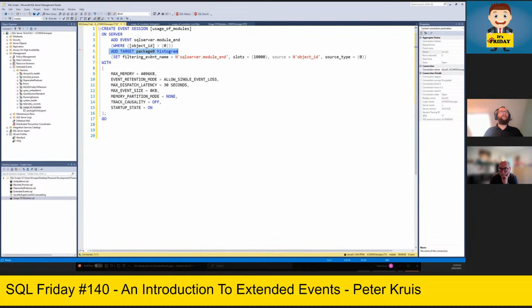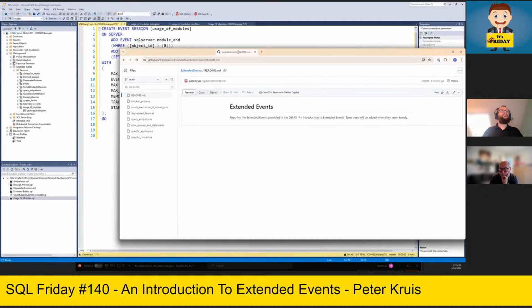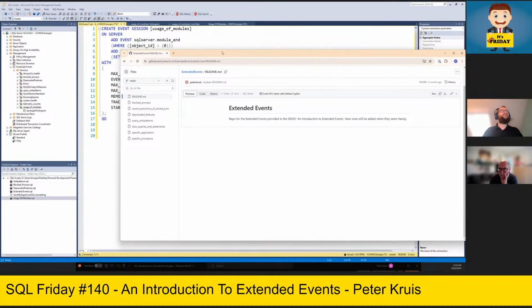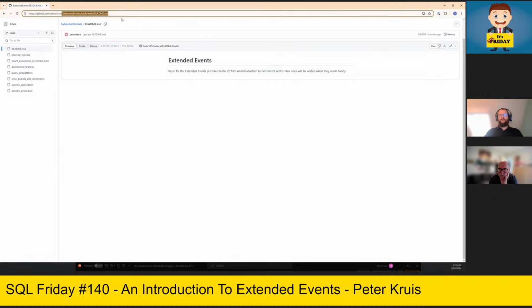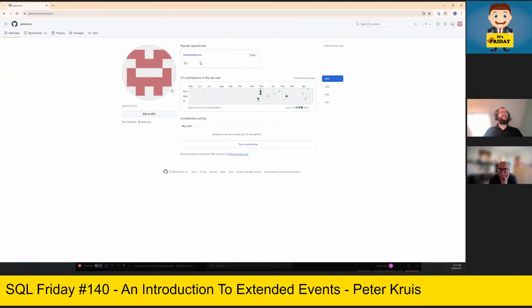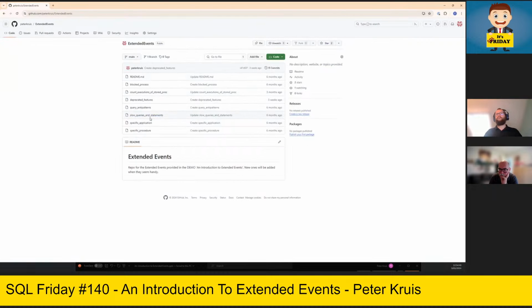So you have the histogram. I'm going to filter it, but those are on the GitHub. I will share it for now. It's github.com/PeterKruis, and there you can navigate to extended events where I've set up several items. There aren't a lot yet, but I'm trying to keep up with adding more and more of those items for everyone to use.